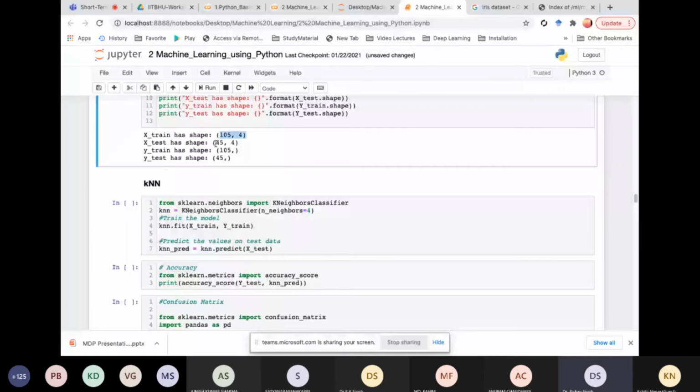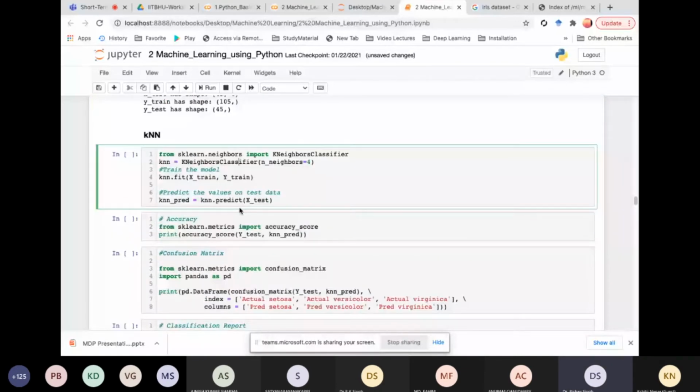Now, if I want to build the KNN classifier, you have a library known as sklearn. I am defining my nearest neighbors to be 4. Then I am building my model. I am fitting my data using X-train and Y-train. Then I am using knn.predict to predict my X test. So let's train with 4 neighbors and see the result.